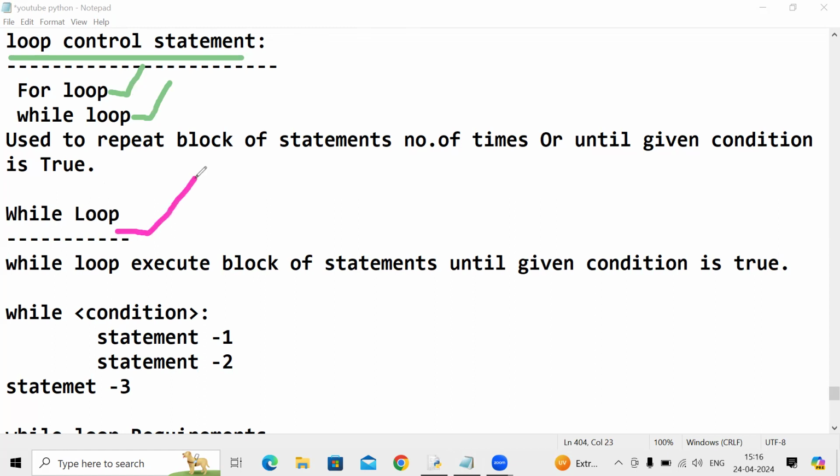First of all, what is the while loop? The while loop is a loop control statement. It executes a block of statements until the given condition is true. If you want to execute the same statements up to a certain condition, the while loop will execute the block of statements until the given condition is true. If the condition is false, it stops the execution, and control comes out of the loop.